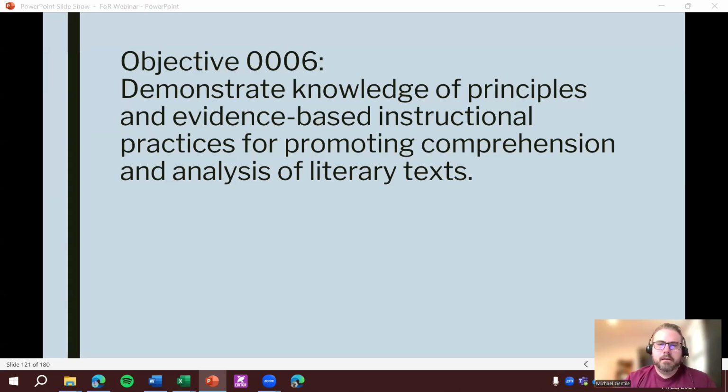Objective 6, demonstrate knowledge of principles and evidence-based instructional practices for promoting comprehension and analysis of literary texts. In the last video, we talked about comprehension broadly. In this video or part, we're going to be talking about comparing literary texts versus Objective 7, which will be informational texts. So let's do that.